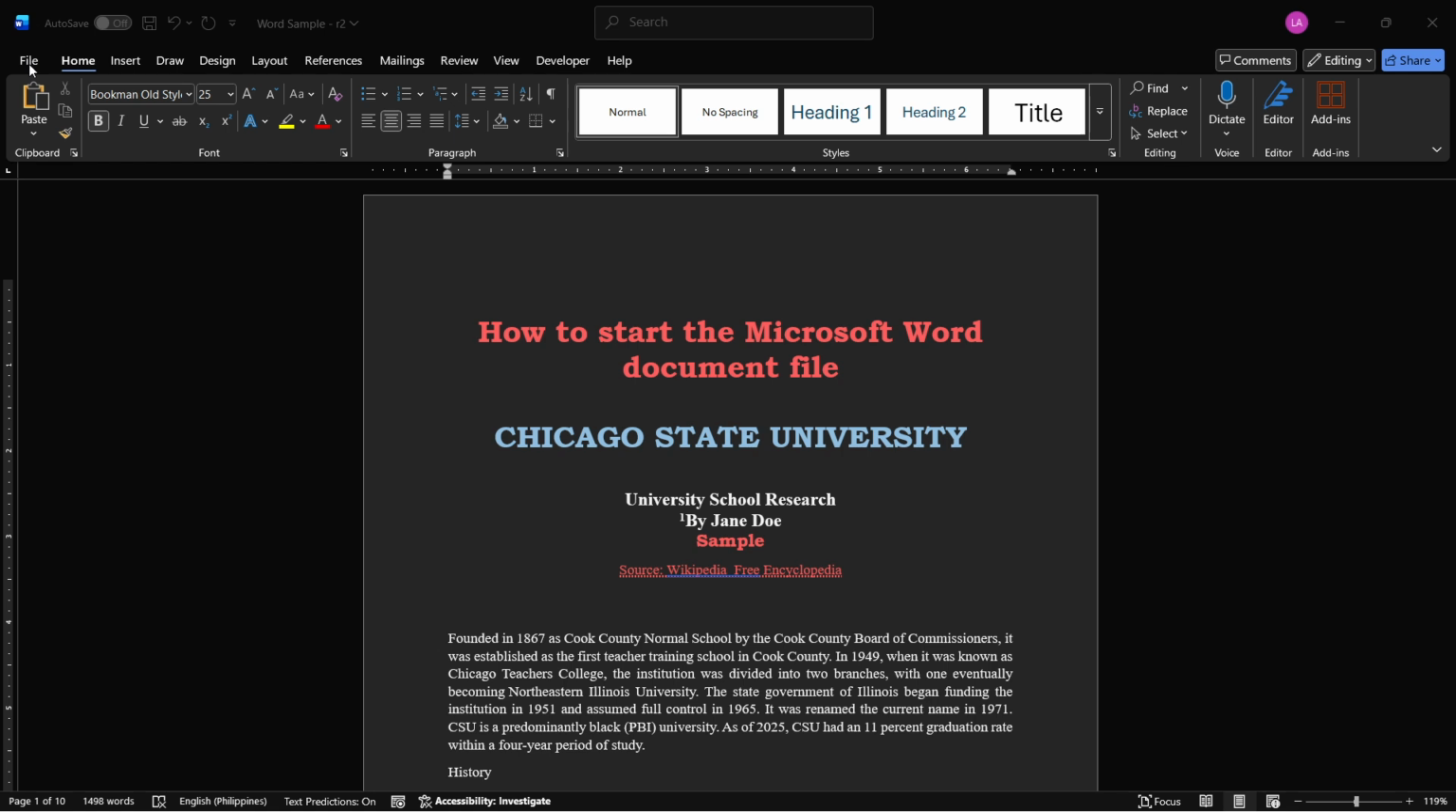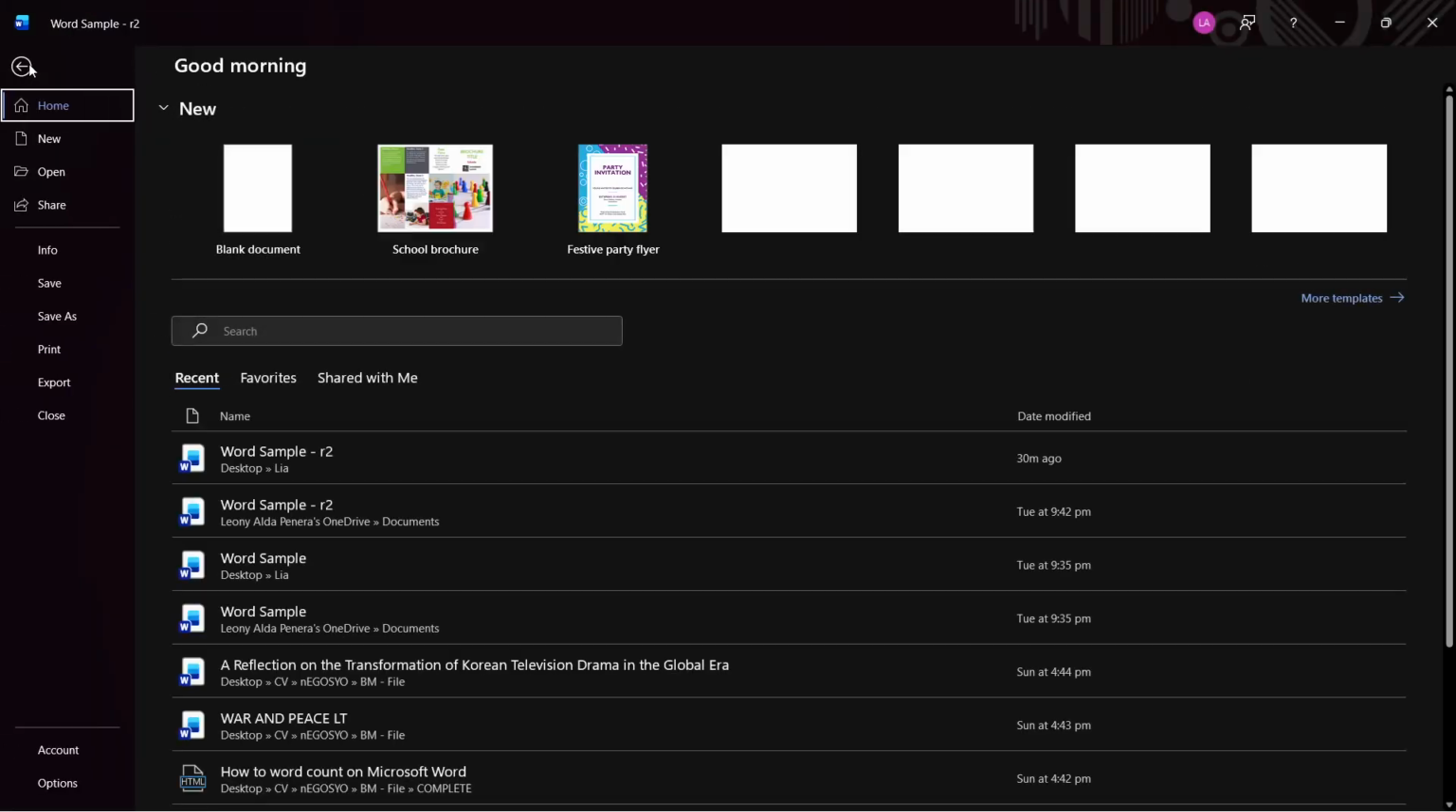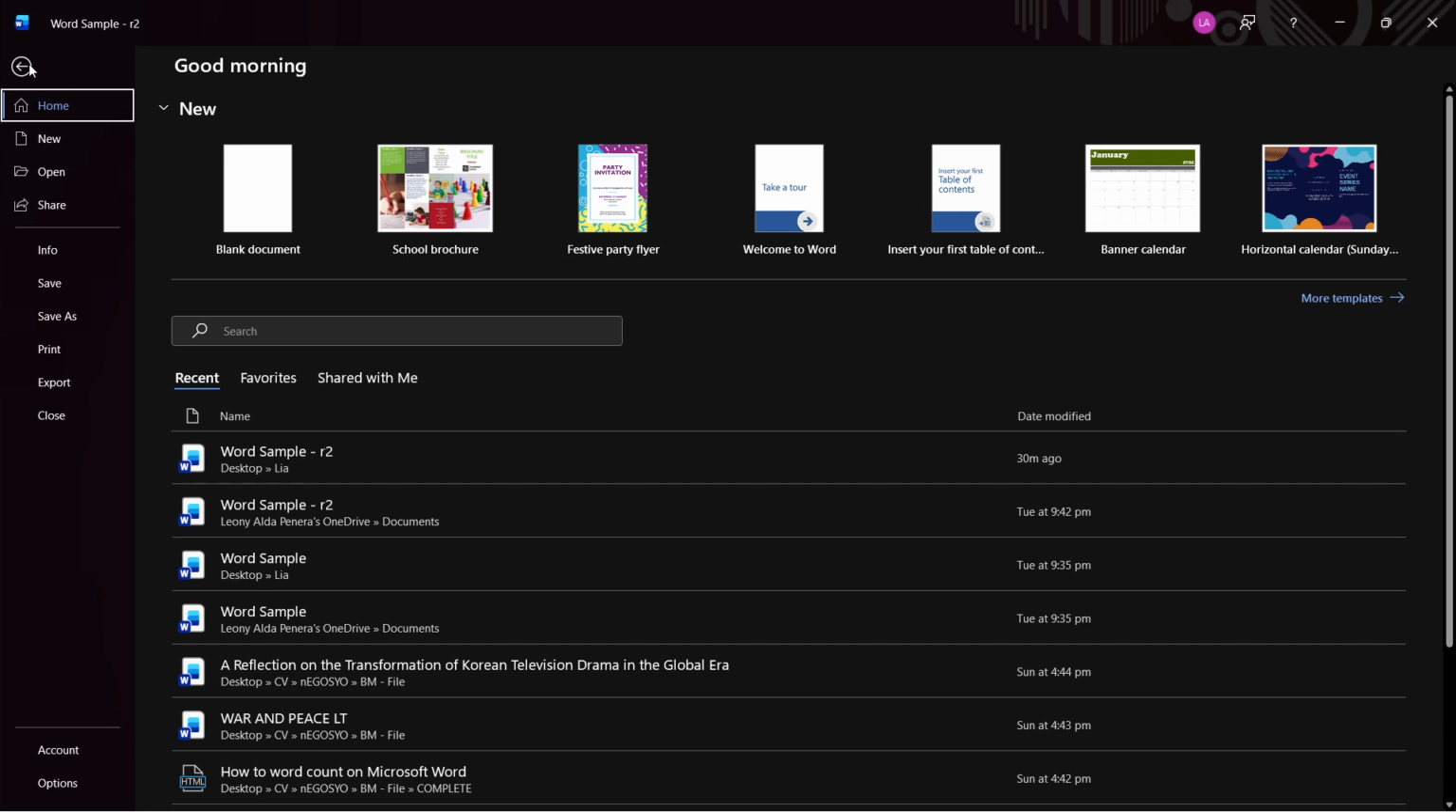Once you have Word open, the next thing you'll want to do is click on the File tab, which you'll find at the top left corner of the Word window. This tab takes you to a whole new world of file management options, allowing you to create, open, save, and print documents, among other things. But for now, our focus remains on starting a fresh document.